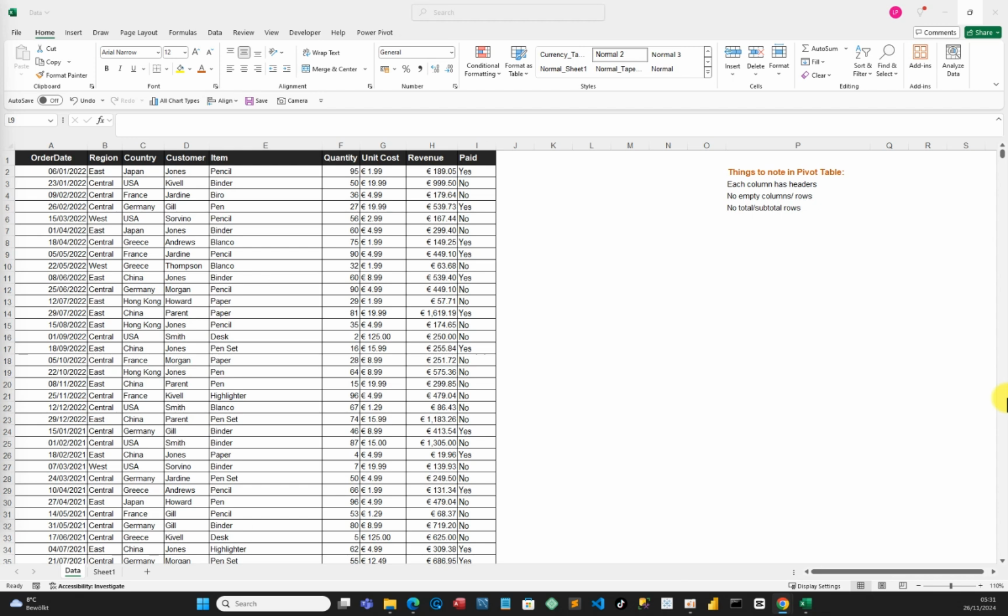I will be talking about pivot table. Before we start, I would like to share with you things to note in pivot table. These are the three things to note.